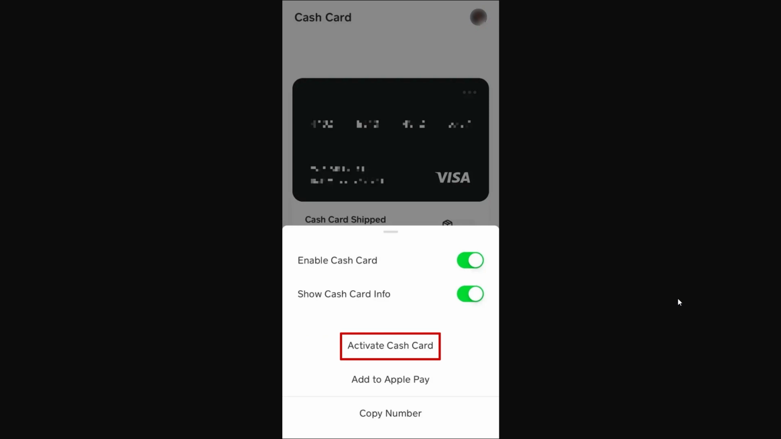So from there, you just have to wait for your card to be shipped, and you can find that out by going back to that cash card page and looking for this writing here that will say cash card shipped. And when it does say that, you'll be able to click on it, and you can now see this tab at the bottom. So you can see these toggle switches up here, but you will actually have to activate it in order to use this cash card.